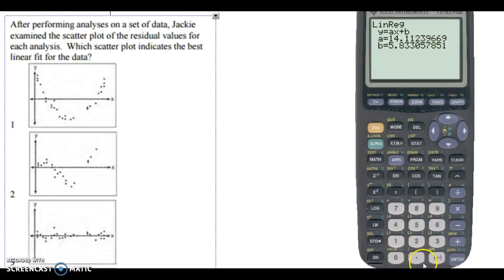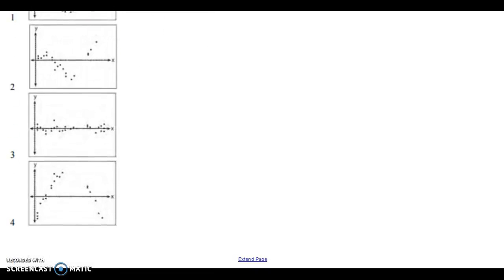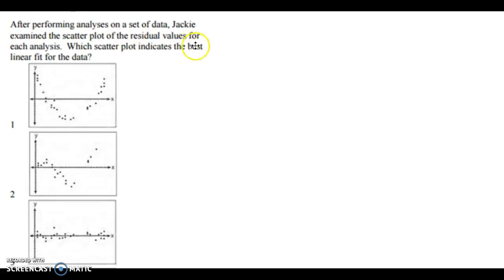Alright, I wanted to show one more type of problem before I end the video, and it's a problem on residual plots. One thing that they're going to ask you about on the Common Core Algebra Regents is to analyze residual plots. These are all residual plots, and the question states which scatter plot indicates the best linear fit. So a linear fit means the residuals don't show a pattern.